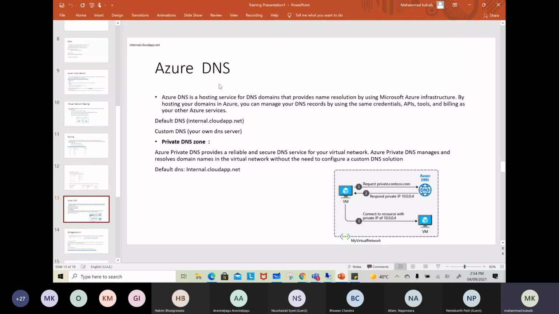So what is Azure DNS? Azure DNS provides name resolution by using Microsoft Azure infrastructure. By hosting your domain in Azure, you can manage your DNS records using the same credentials, API tools, and billing as your other services. That is just the definition. I know you did not understand it yet, so let me explain.